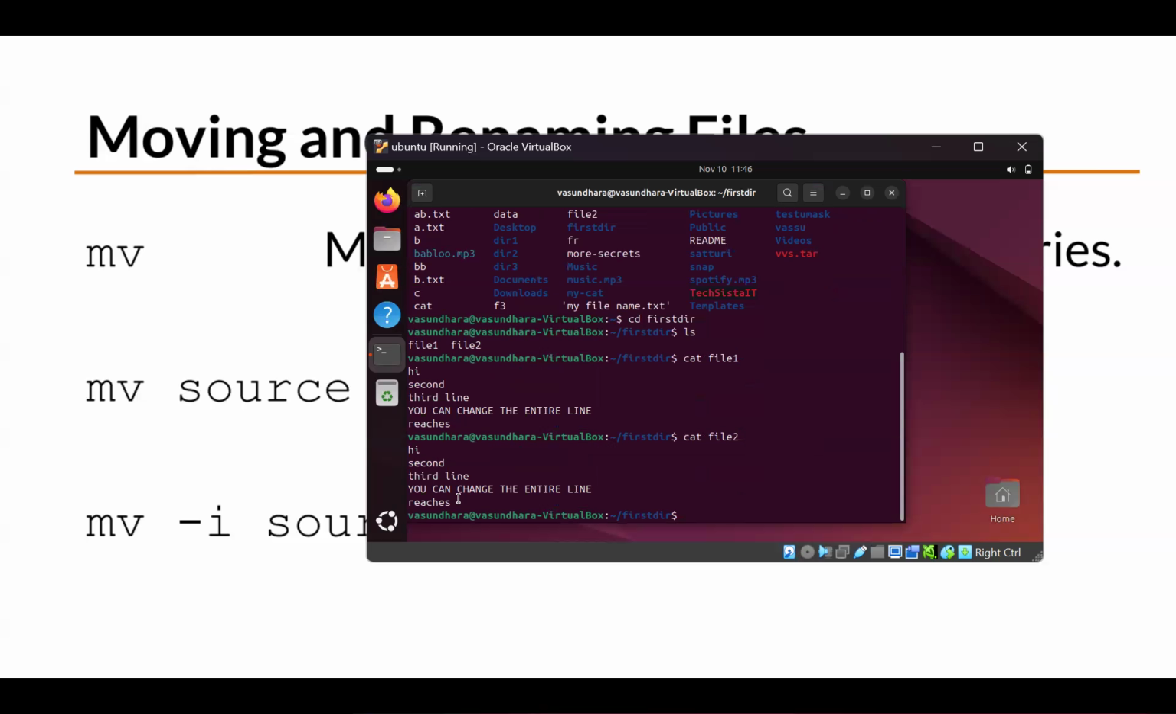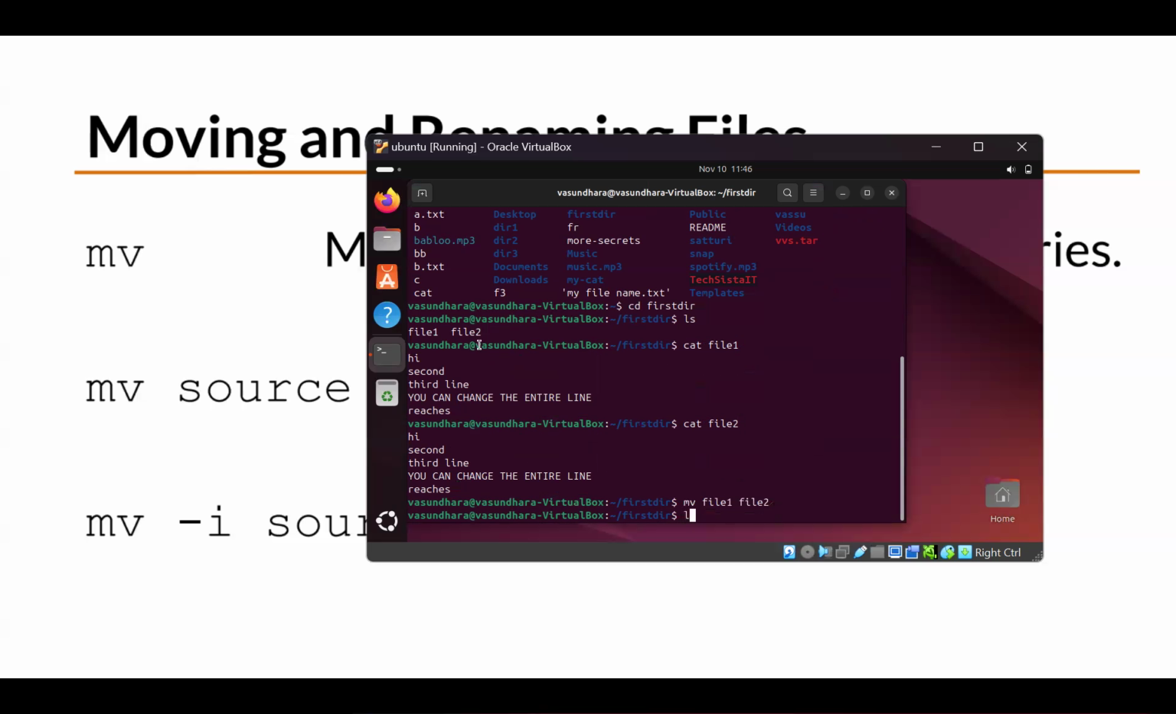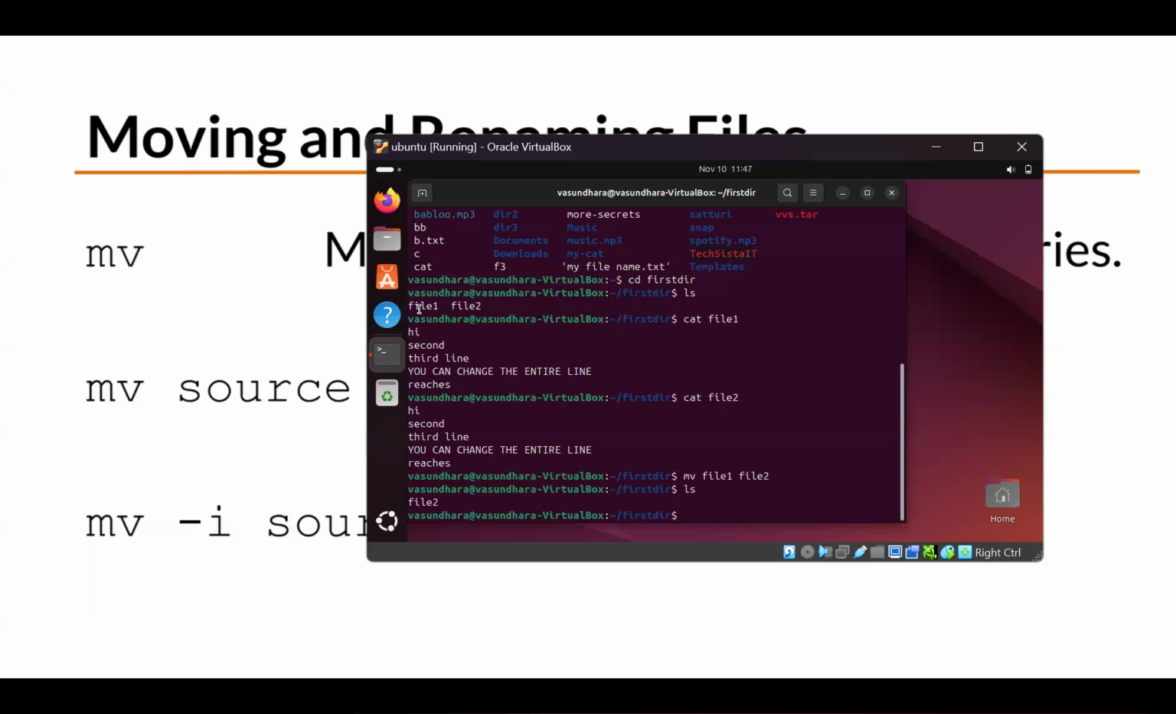If we run mv file1 file2, that will rename file1 to file2. Let me do that. Let me list. Yeah, under this we have file1 and file2, right? Now I'm renaming file1 to file2. Click on enter. Now let me run ls. See, file1 has been renamed to file2. So only file2 is displayed.